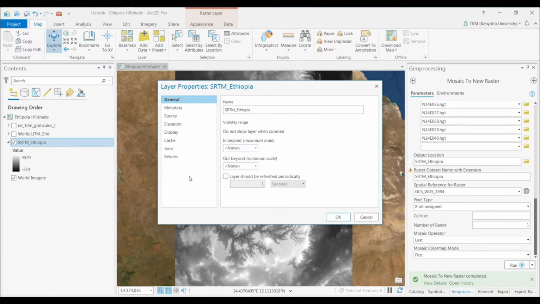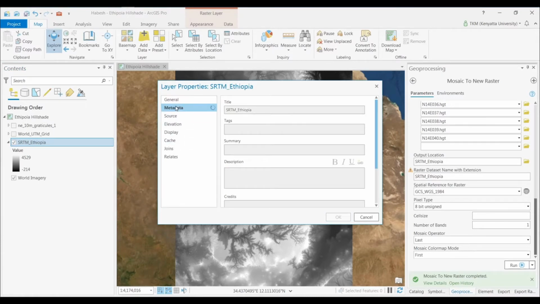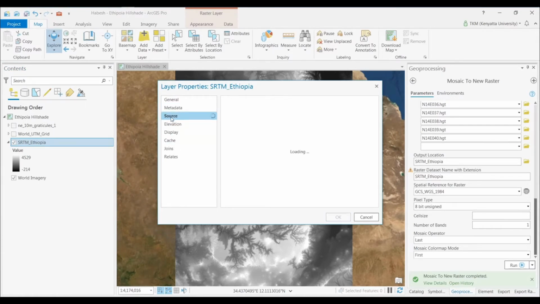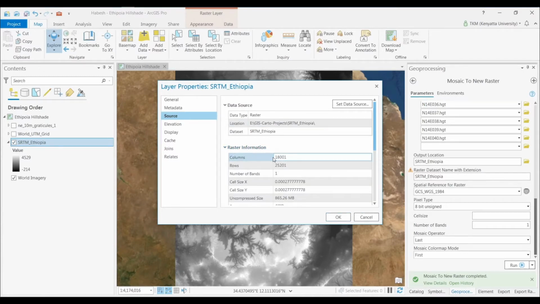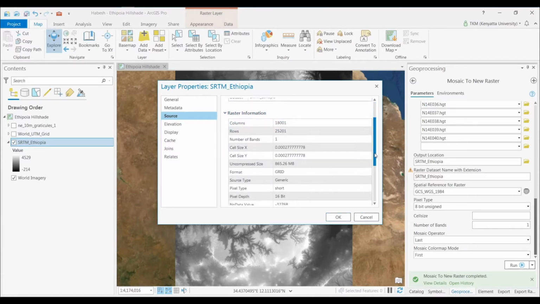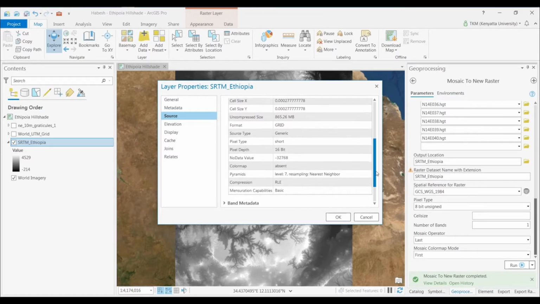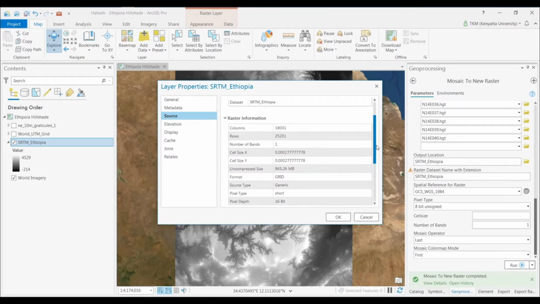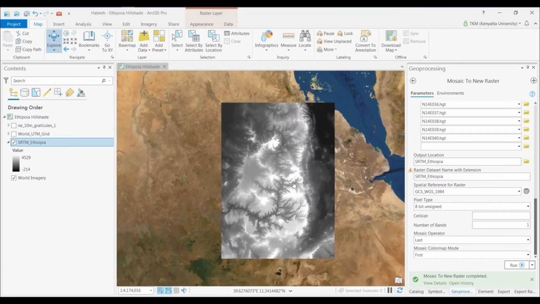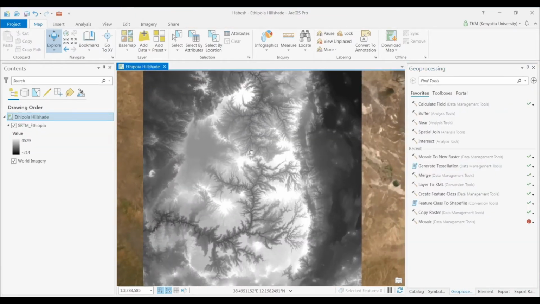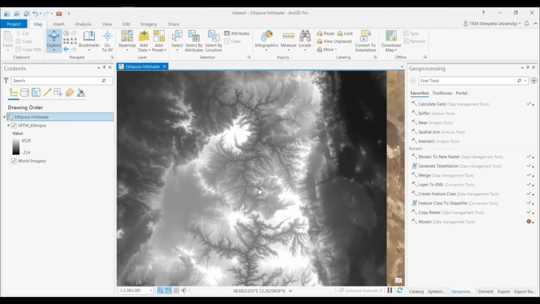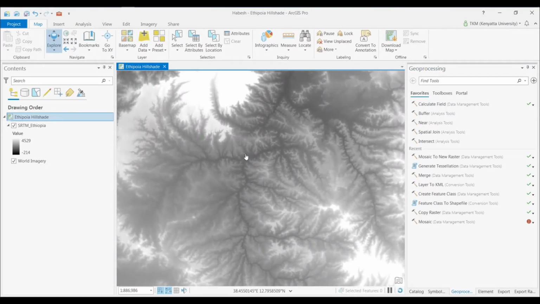And we want to explore the metadata information on the source of this newly created mosaic dataset. You can see the columns, rows, the size, the projection, and all that kind of information. You can see the level of detail is so high, despite us picking 90 meter resolution.